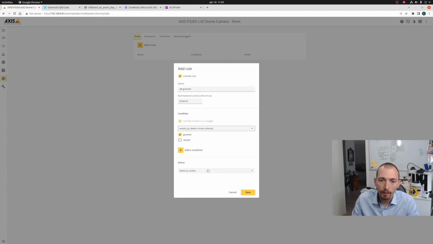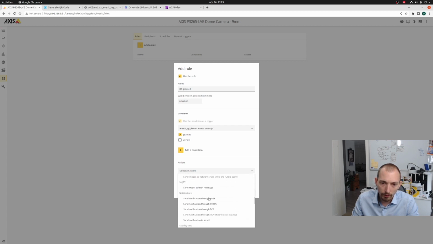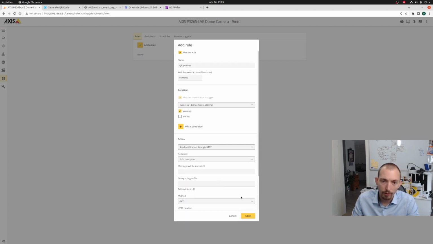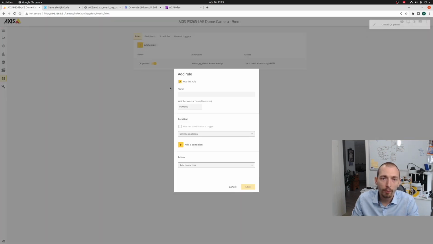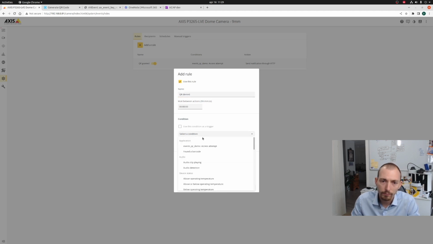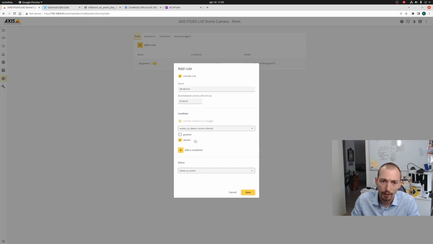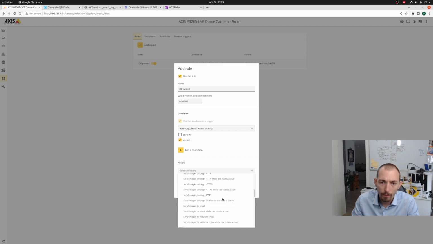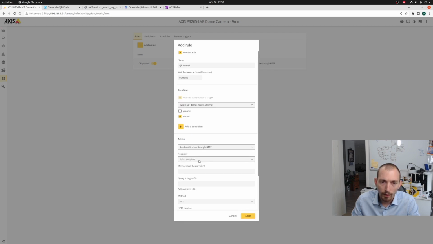And we're again going to use the HTTP notification to trigger our network connected speaker with a granted message. And then we create another rule for the denied event. So we trigger on the same event but filter on the denied property. And we send a notification to the denied message in the network speaker.